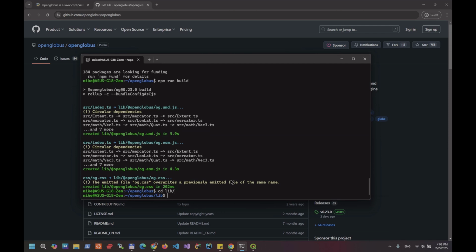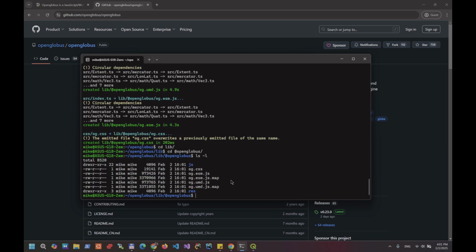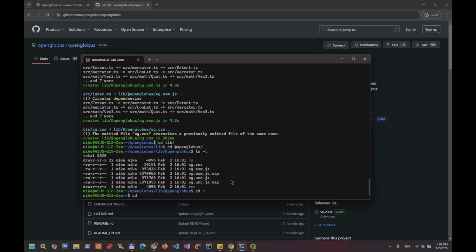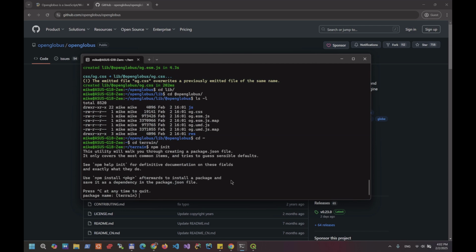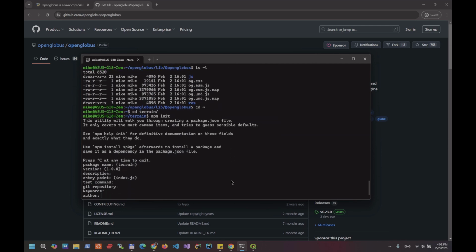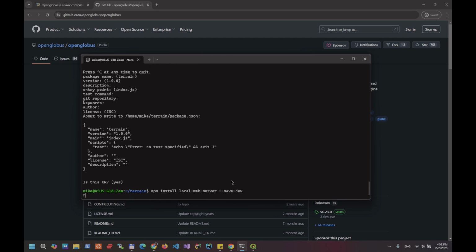For convenience, we can use a template from the examples on the OpenGlobus website. You can also use the OpenGlobus NPM package, but in this case I'll show you how to connect the modules directly. Let's initialize our project with npm init. We add an HTTP server and configure it in package.json. Then we start the local server using npm run serve.